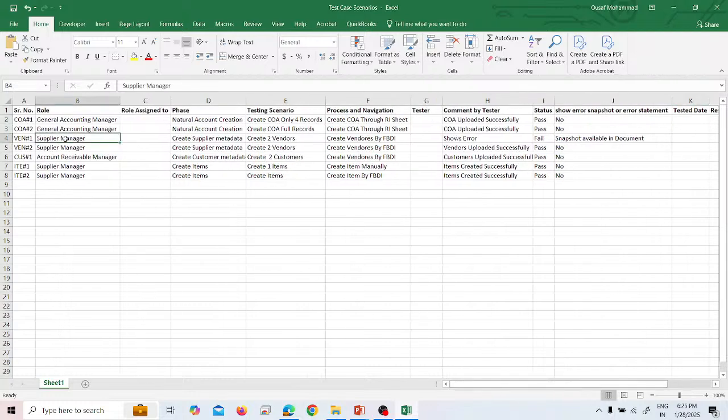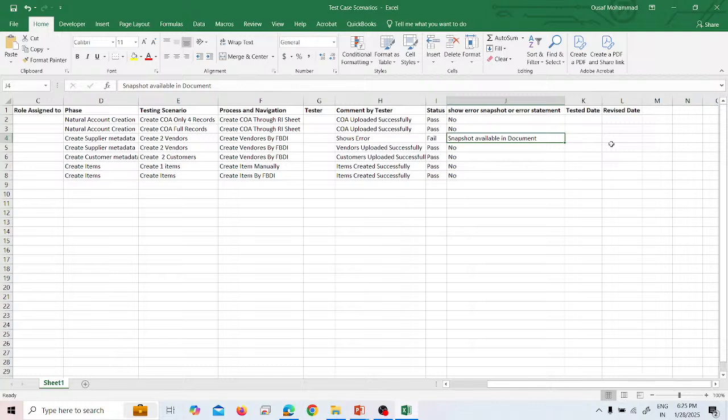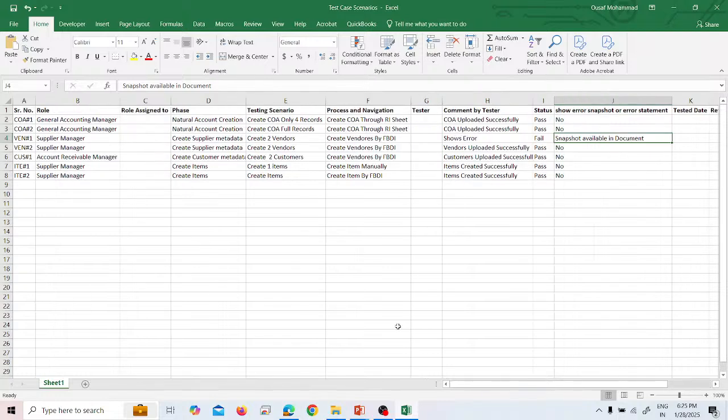As you can see, the supplier, when we are uploading data, shows errors, so the status will be failed. Then we have to give a link to what the error is, the log file or text file, whether a PDF or Excel file, whatever link is available, as we already mentioned in the document. Then we give the revised date when we will test it, then again we give the test date. So we have done the test, and if it is successful, then we do this.